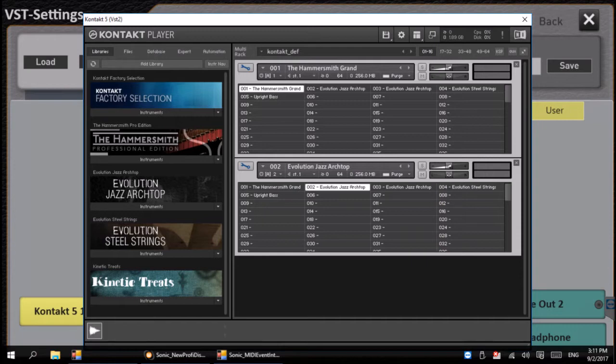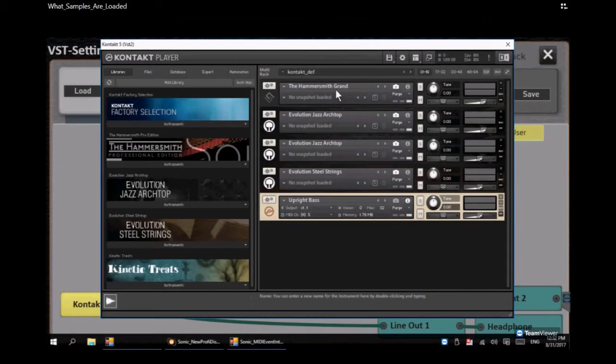One is on MIDI channel 1, that's the first one. Underneath that, you see basically the same thing, but it's on MIDI channel 2. Let's go back to the previous video and look at the screen that we showed you, and you'll notice we have the same sounds loaded: a Hammersmith grand piano, a couple of jazz guitars, a steel string guitar, and an upright bass. The real difference, without getting into all of the Kontakt nitty-gritty, is how the MIDI channels and the program changes will integrate with OAX.